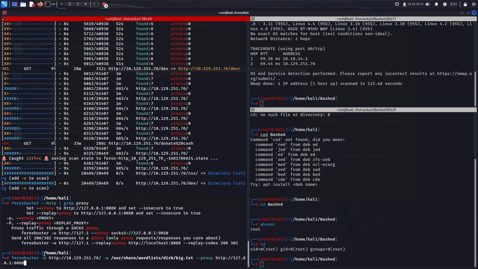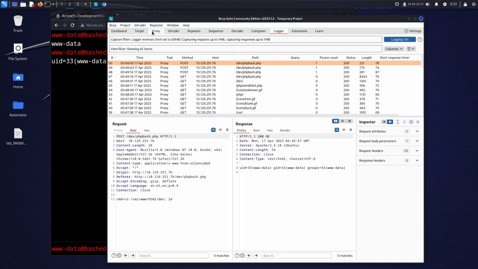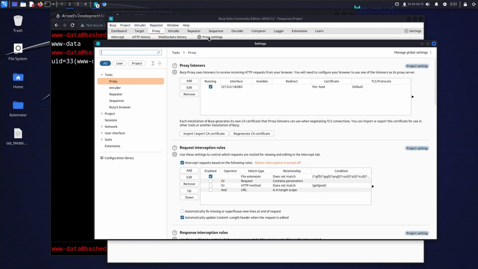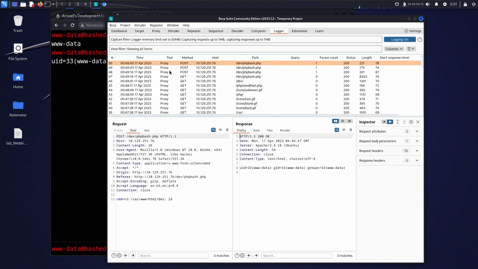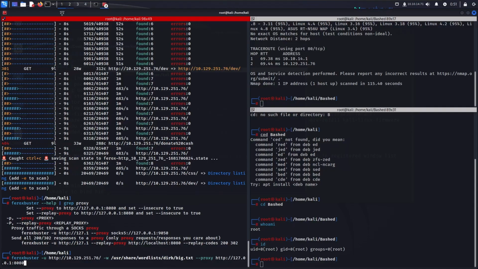127.0.0.1 is our localhost, that's our machine, and the Burp proxy by default, and you can see this by going into the proxy settings here, runs on port 8080. So we're basically telling the tool, hey, when you send out your traffic, send it to localhost port 8080 first, which is our Burp, and so it'll pop up in our history log here.